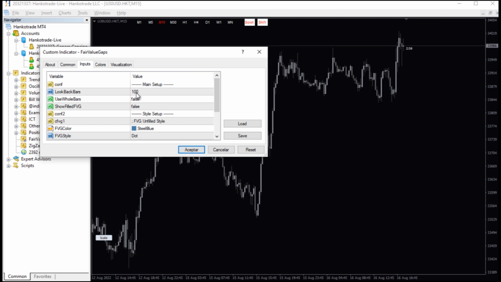So it's 100 bars. So this is bar 0. The countdown starts from this bar here to the past. Okay, so this is bar 1. Maybe this is bar 100. So in all this range, the indicator will look for fair value gaps. Okay, use whole bars. The indicator uses that 3-bar pattern, like 1, 2, 3.